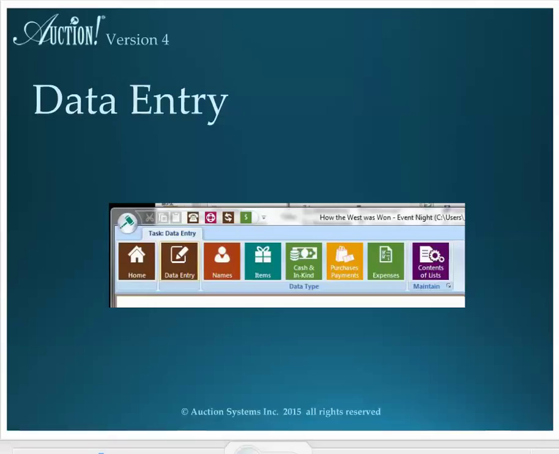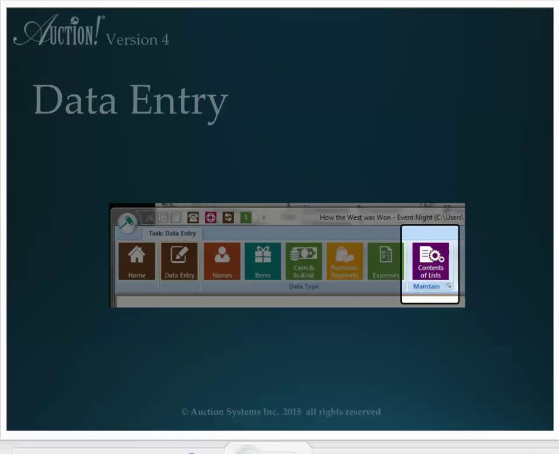Occasionally, you may wish to correct the spelling of one of the choices in the list and want to make the change in every record affected by the misspelling without going into each record separately. In Maintain Content of Lists, tell Auction what change or correction needs to be made to all the records affected, and it will change all the records automatically. To make a change to something in the content of a pull-down list, on the Data Entry ribbon, click the Content of Lists button.